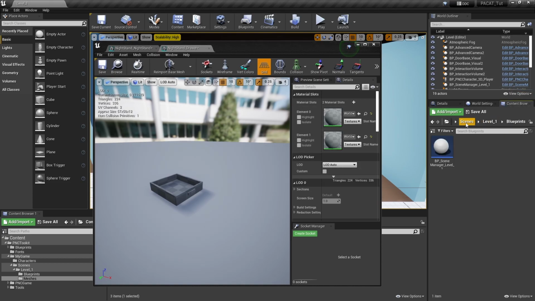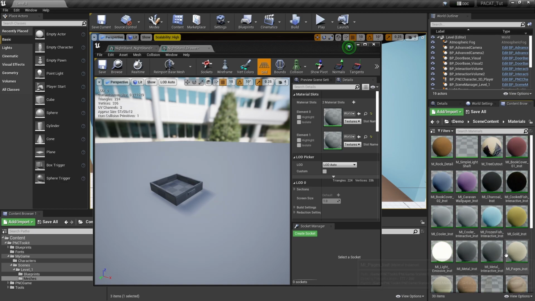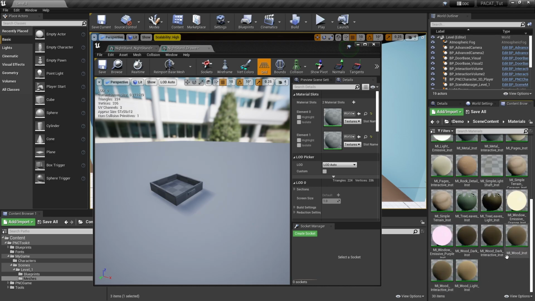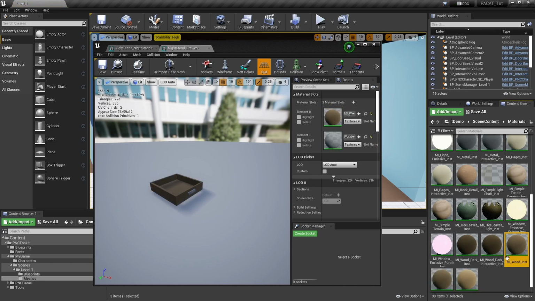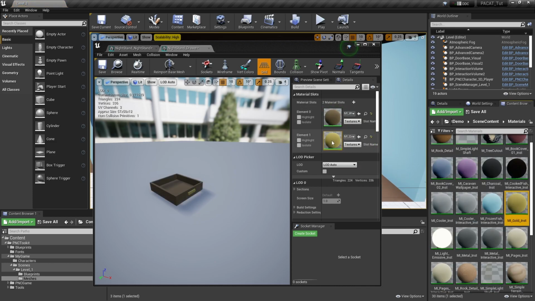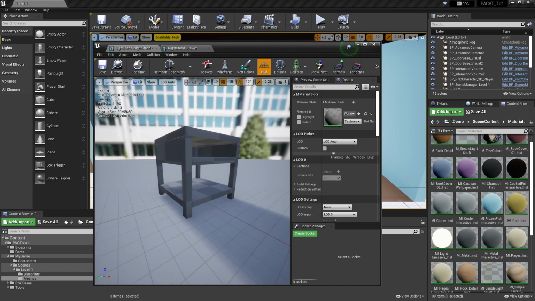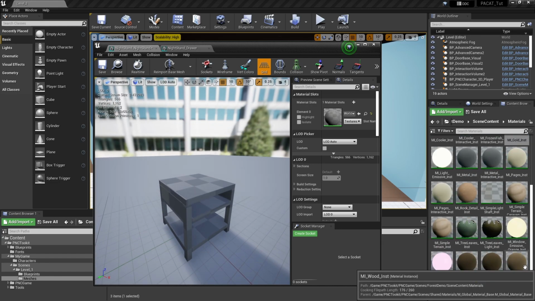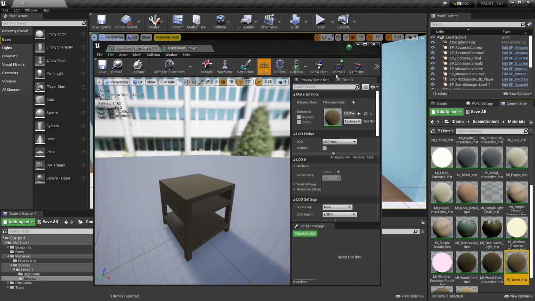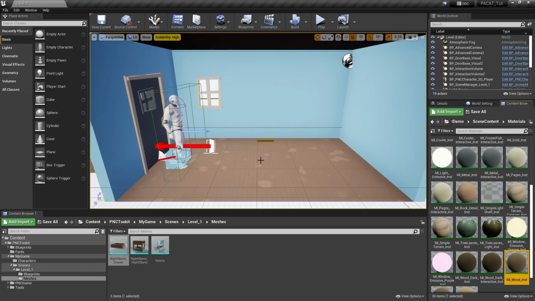So back over here, we'll go to the game, scenes, forest demo, scene content, materials, and we will use the wood and gold for the handle. Save that, and for this, we will use the wood. There you go. So now they won't look all ugly.